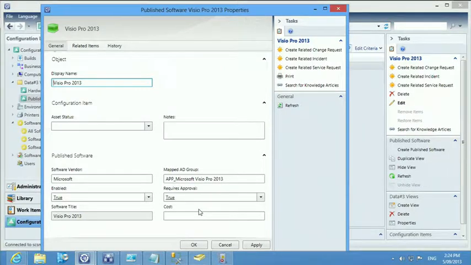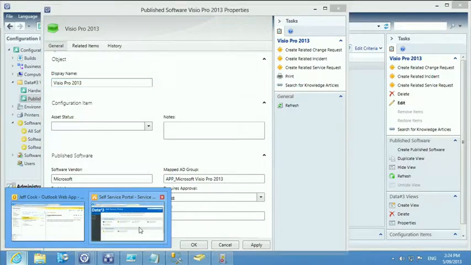We can put some cost in there so that the approver, or we could make that available to the end user as well, and we can say whether we're going to enable that application or not. Now that's important because we want to be able to leave that software configuration item in the CMDB, but we might want to take it out of service for a little while. So if I set that to false, the user won't see it in the self-service portal, and I can perform maintenance on the application or just take it out of service, flick it back to true, and bang, it's back ready to go again. Let's go and actually execute a couple of requests.